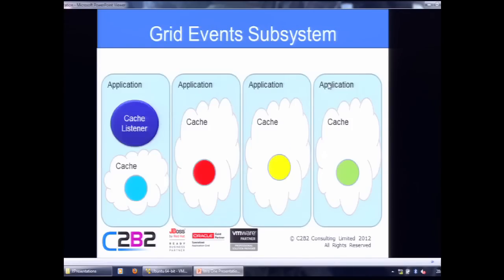But the bit that we're interested in is that most of these products have an event subsystem. The event subsystem is where you apply a cache listener onto the grid. That listener will be interested in a subset of the data and whether it changes or not.